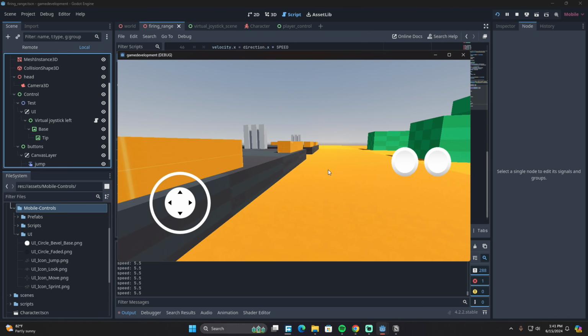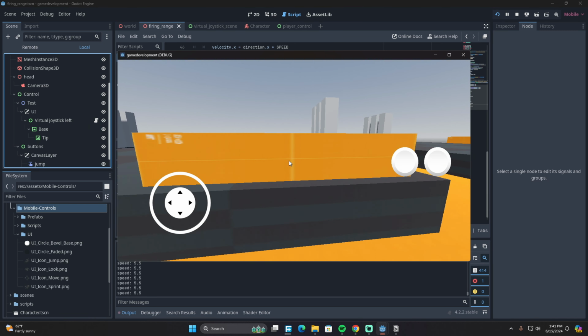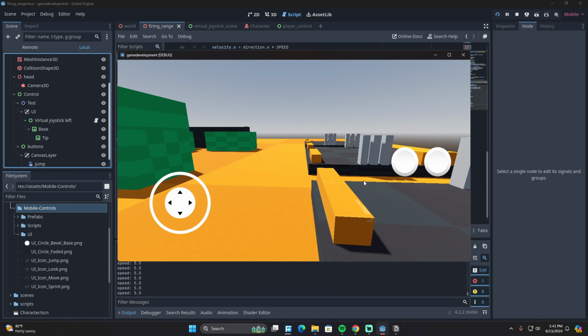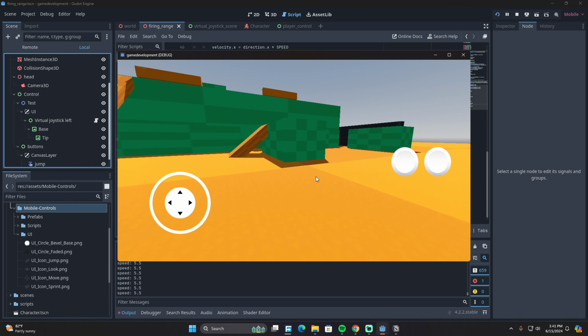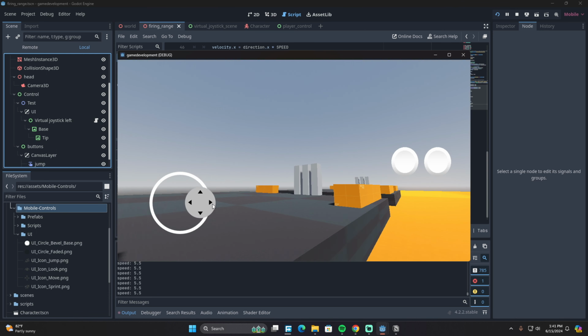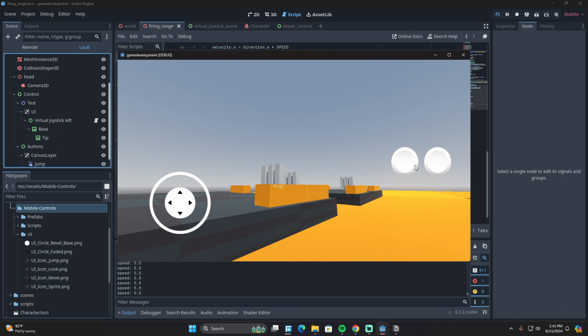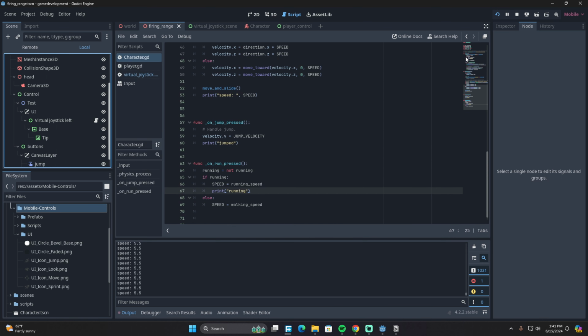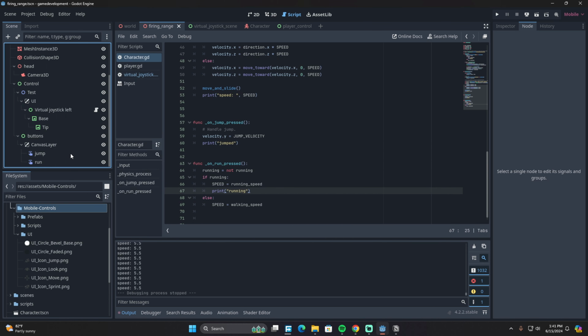Hmm. What could be the problem here? Actually, I'm controlling it on my PC, but the buttons are not working. Oh, okay. I get it. I now know the problem.